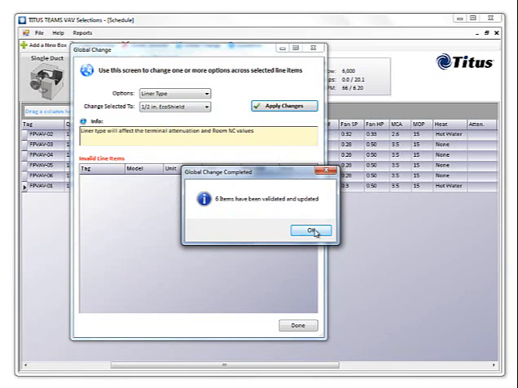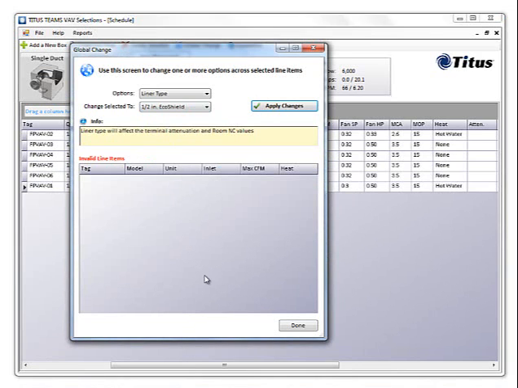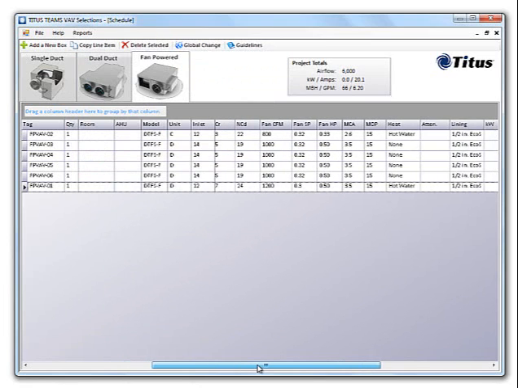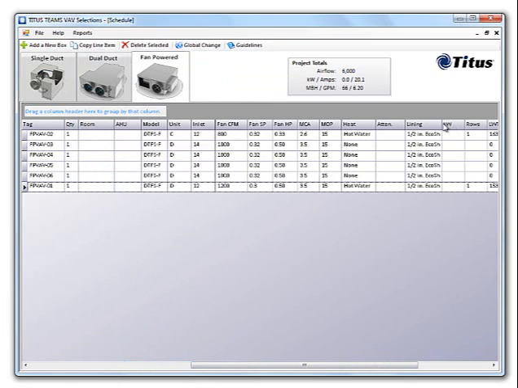You can see our 6 lines have been validated. The program will not change the size of a unit, so any global change that affects the unit size will show up in the invalid line items down here. When you're done, just click Done. Now you can see that all of our boxes have a liner, EcoShield.